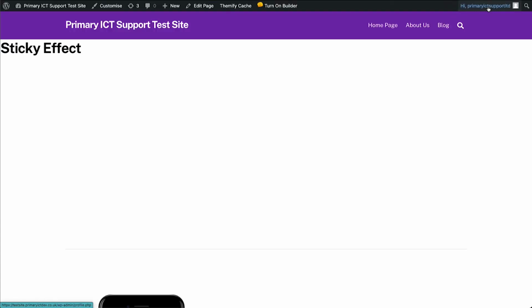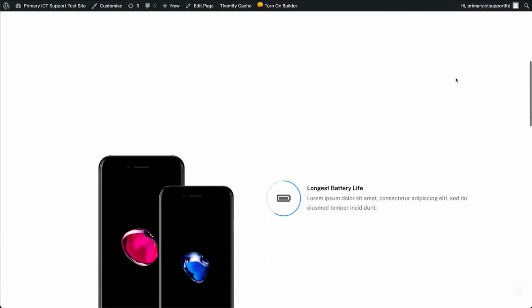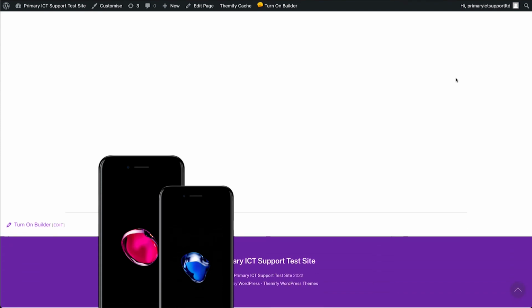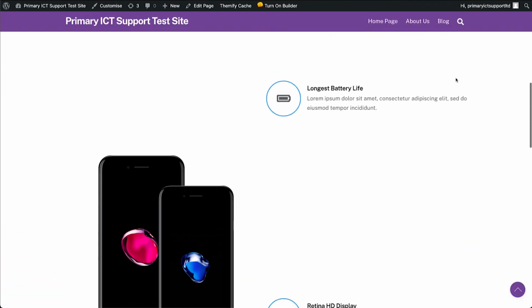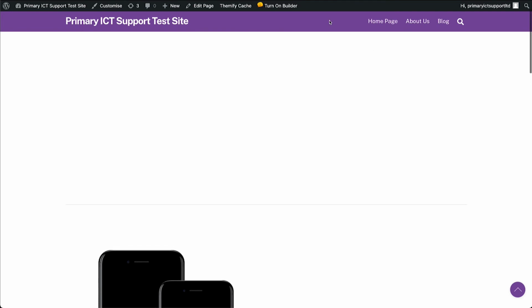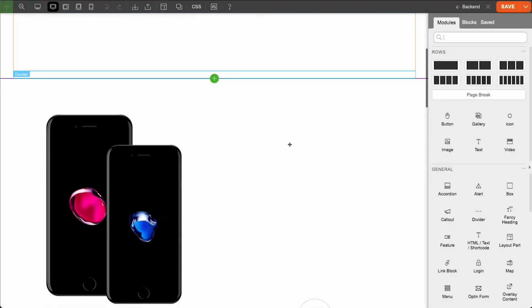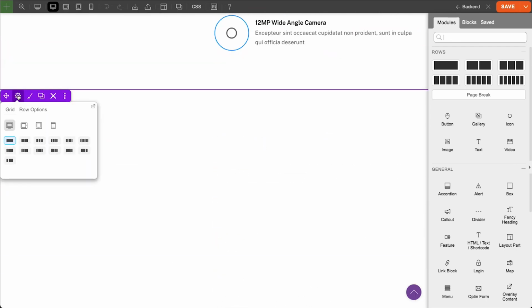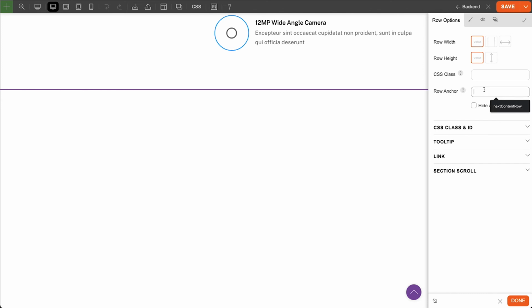As you can see, it looks great, but it doesn't stop being stuck and covers the other information on the page. So we need to unstick the module somehow. Now this panel can get very confusing, so I would try to get into the habit of naming your rows using the row anchor ID. So I've named the row after the row of my module. Next, content row, and you'll see why now.